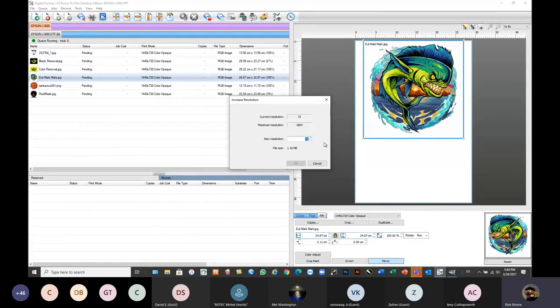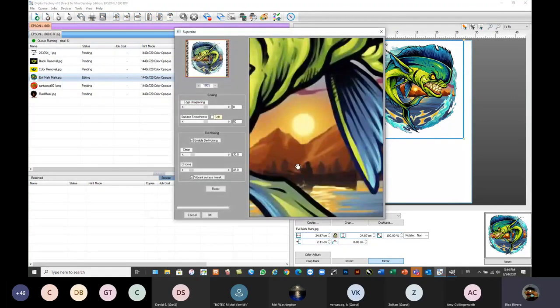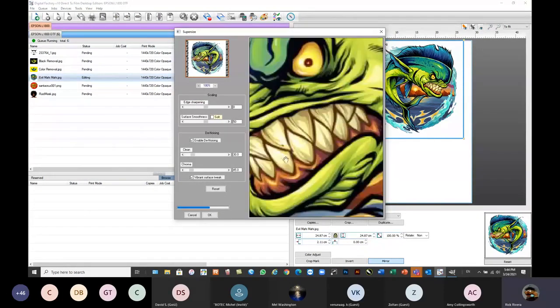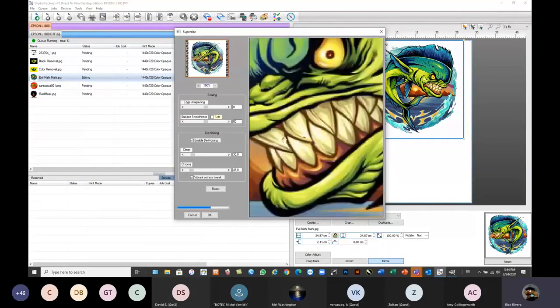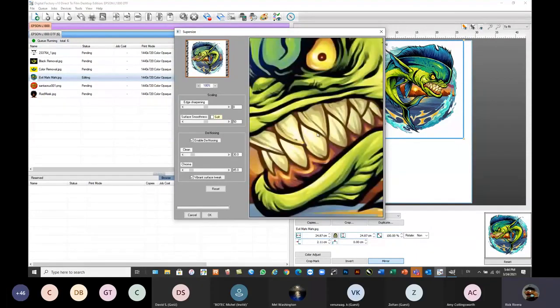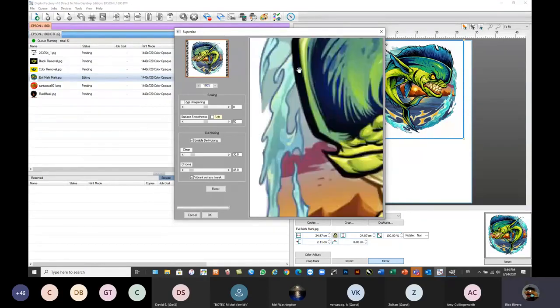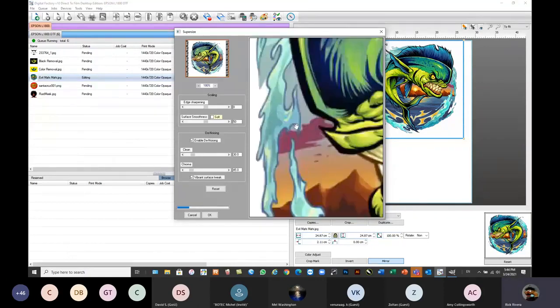So what Supersize does, it allows me to input a new resolution. Typically 300 should be enough. Shouldn't really need to go beyond that. But what it does is it will clean up the image. So as I move the image, you can see when it's refreshing how clean you can get it. So like right here where the teeth are, it's all pixelated and now it's nice and clean. Also on the edge of the graphic. Okay, so on the black edge here of the image and the edge of the water here, gives you that nice clean edge to work with, okay?